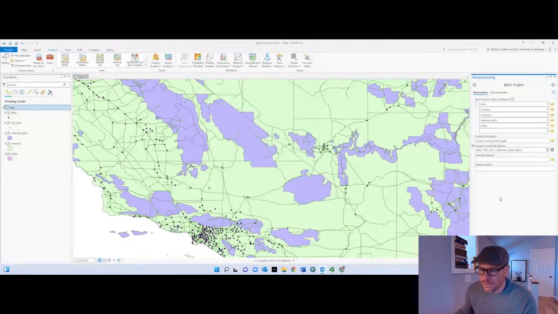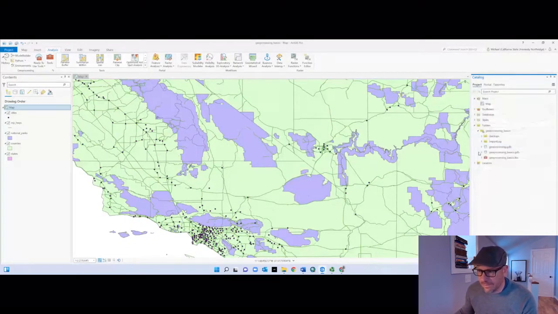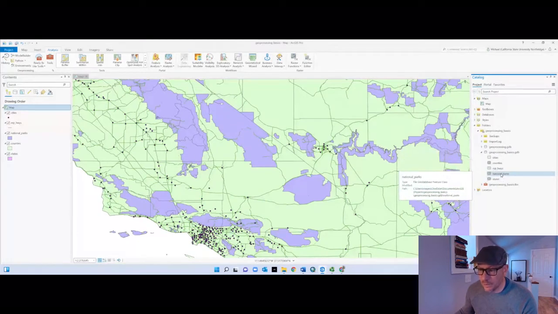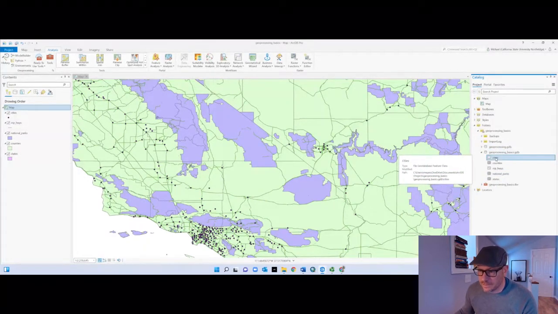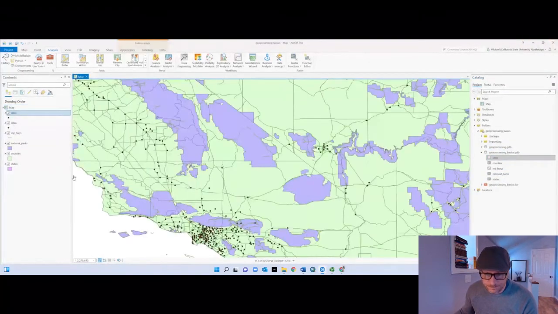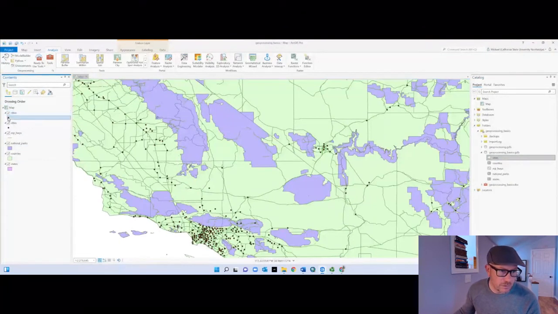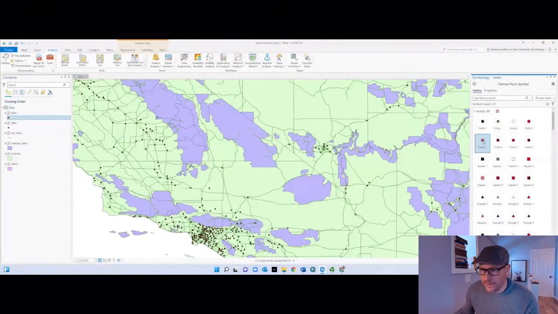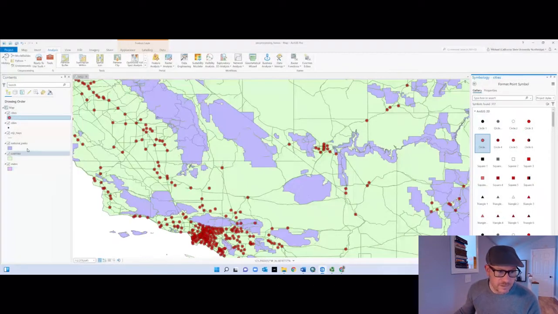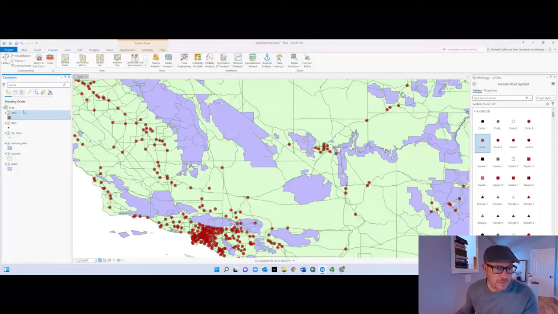Well, let's see. Let's go into Catalog. And it was in this Geoprocessing Basics. So this is the new one. Let's just bring cities in. I'm going to change this to something big. So we can see the existing and all that. And it looks the same. You don't see any difference.